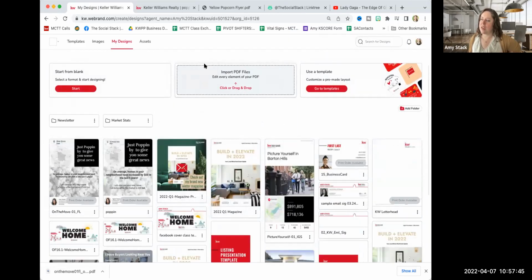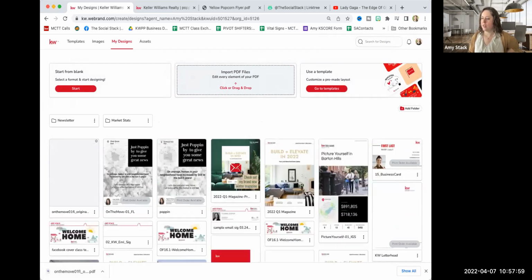Right in the middle at the top, there's a section that says import PDF. So I can just drag that PDF right in there. And you'll see at the bottom right that it's uploading. So we're 84%, 92, and now it's been uploaded. That's this first graphic on the left that says On the Move, but it's not showing any image yet.